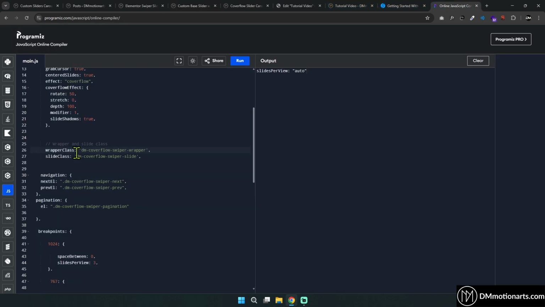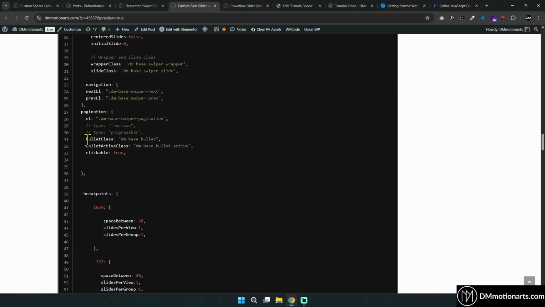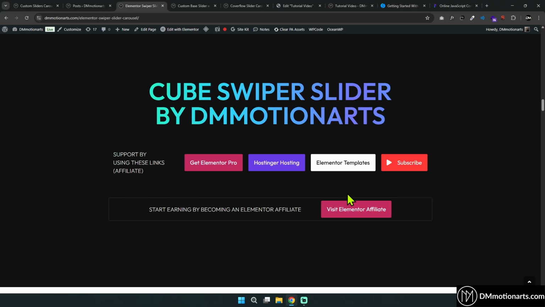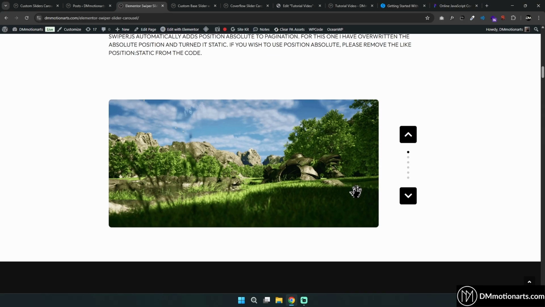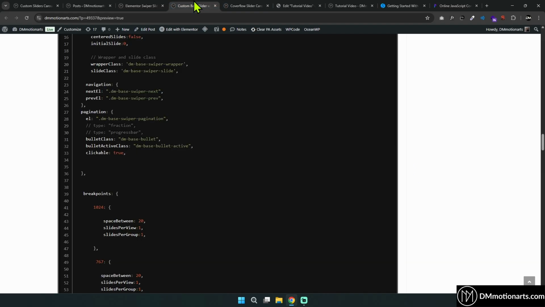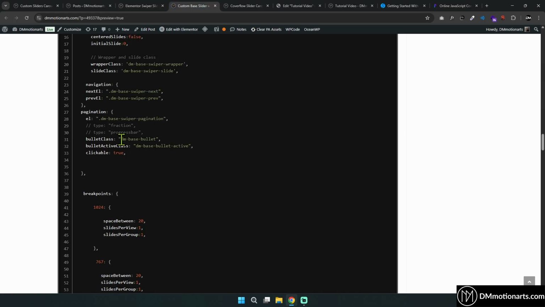But if you check in our code, the pagination is just this much. So what does this base code do? Well, the bullet class is basically a CSS class that is added to all these bullets, and then this DM base bullet active is only applied to the active one. Because we are giving custom bullet classes, we are able to customize it with CSS.